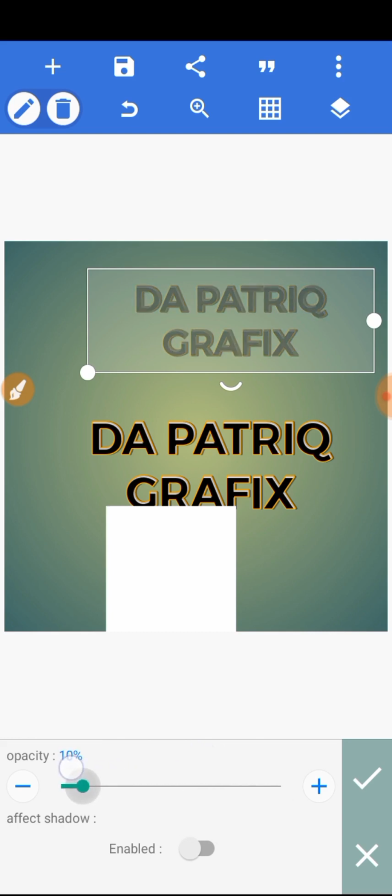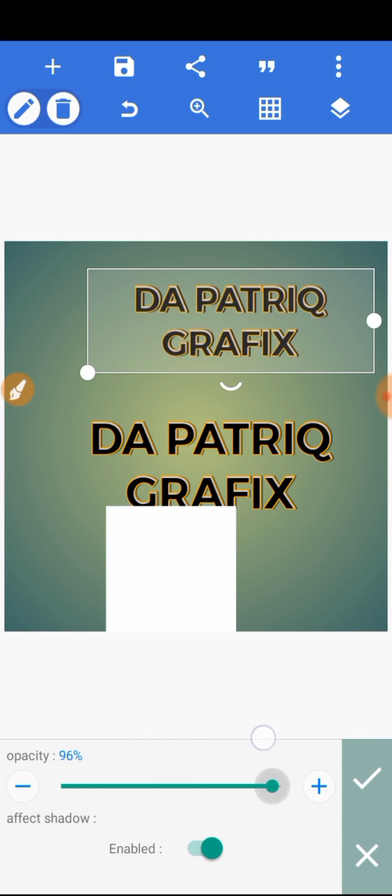As you can see in this text effect, shadow was added, and when I reduce the opacity, the shadow remains. So if I want the shadow to be affected by the opacity reduction, I will enable this and it will be affected. If the other ones are going down, the shadow too will be going down. So that is it for opacity. Use it to increase or reduce the appearance or visibility of a text effect.